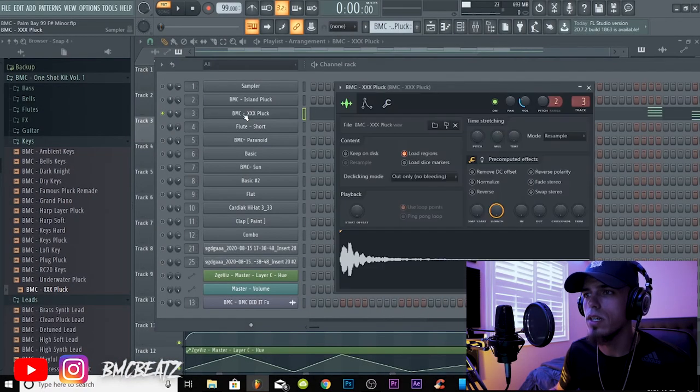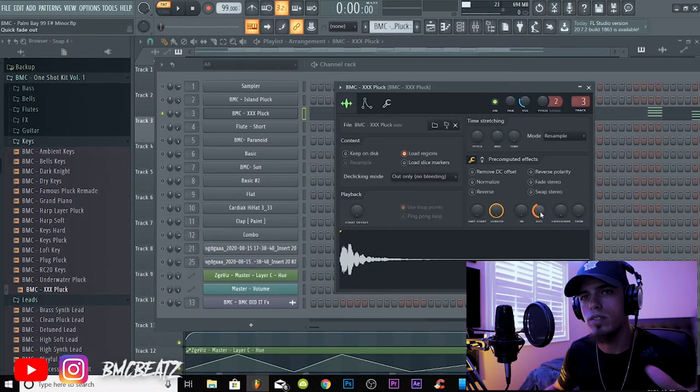Click on the one shot. This is where the sample is. What you can do is you can use these knobs to manipulate how the sample sounds. So if you don't want as much of a tail, you can use this out knob and cut it short. See, it's a lot shorter now.